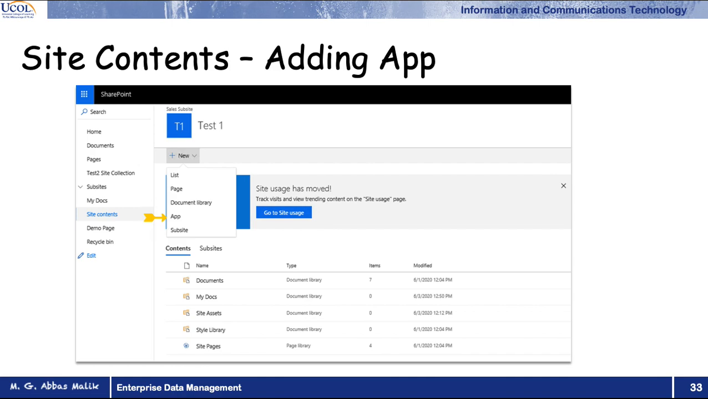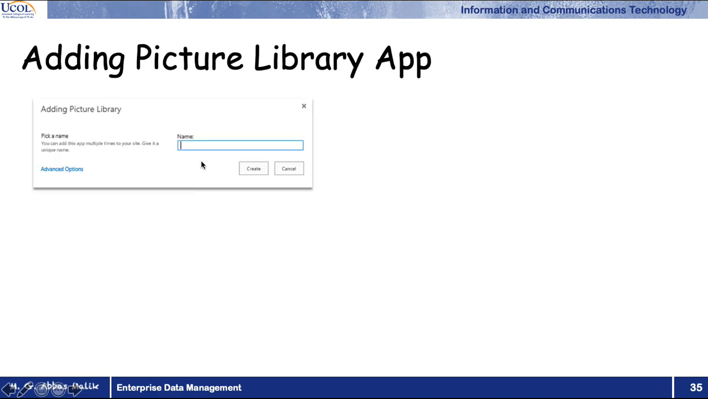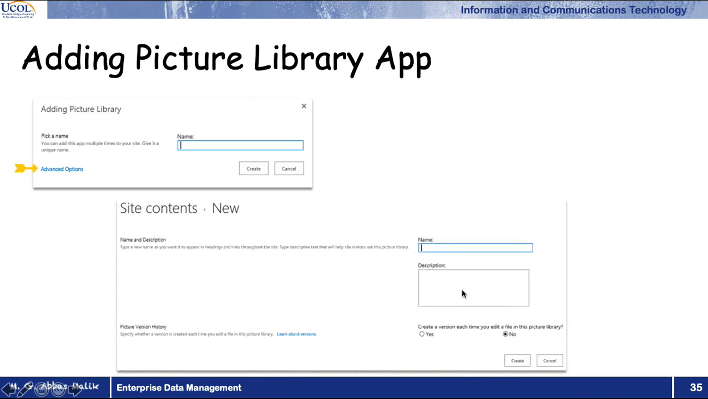Now again, we are in the site content, and inside the site content we have clicked the new button. When you click on the new button, we are saying that we want to add a new application. When we click on that, it will show you a page like that. Of course it is like this, and then on scroll down you will see these things. So now we are saying that we want to add a picture library. When you click on the picture library, it will open up this one. Here you can give the name of the picture library, and then you can create, or you can say that I want to look at the advanced option. When you click on the advanced option, it will open up like this.